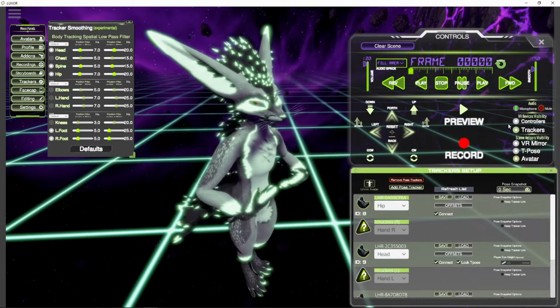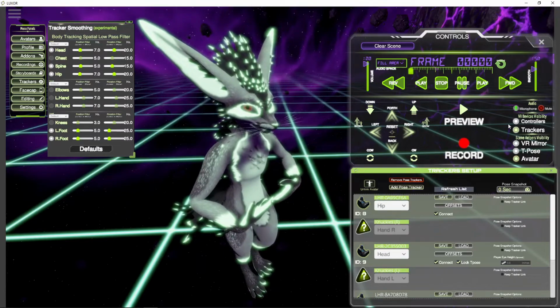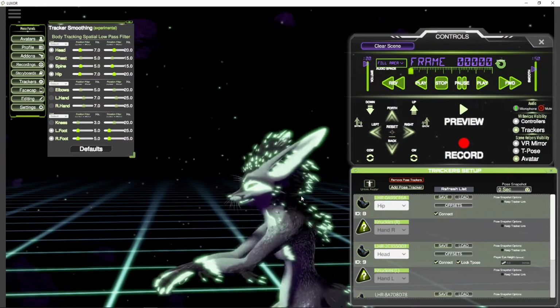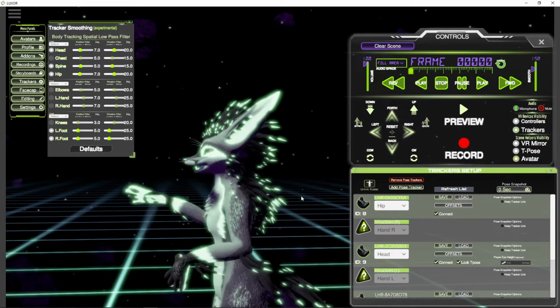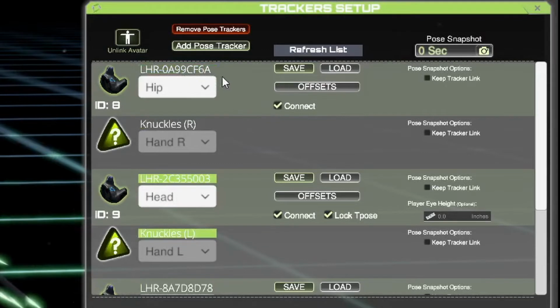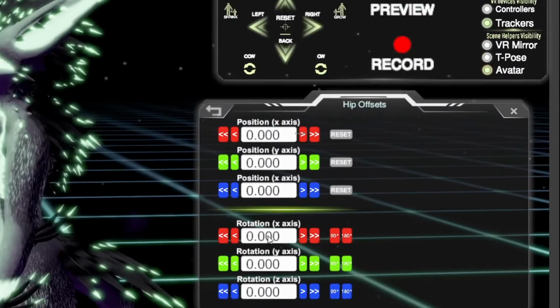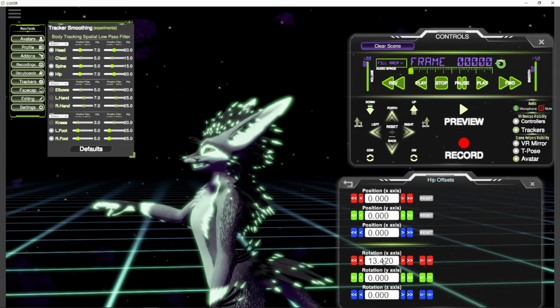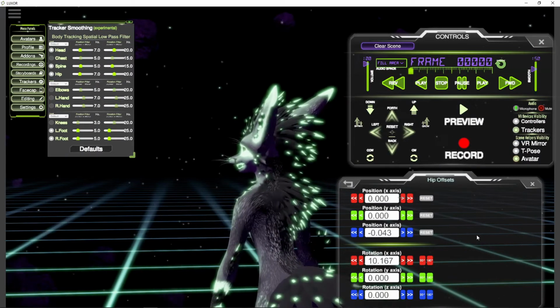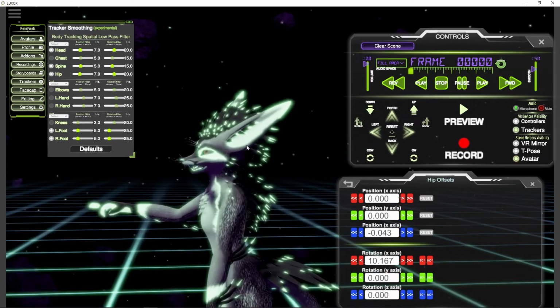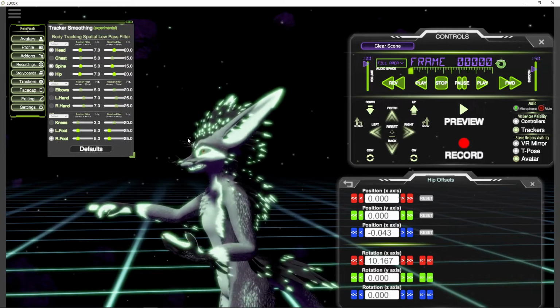I picked this avatar because it does show how it bends at the rib cage. So here you can see clearly that the avatar is bending at the rib cage, not quite along the spine. One thing that you can do is here under the tracker setup panel, you can select the hip tracker and then open up the offsets. Under the offsets, you'll see this X-axis rotation offset adjustment that you can use. So by doing that, you can see now it doesn't bend quite as much. It still does a little bit, but I don't know if that will ever go away with this avatar.